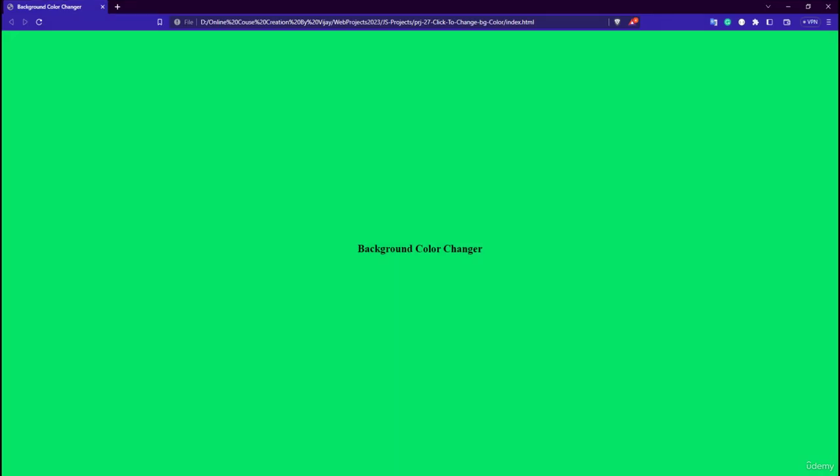So in this lecture we're going to create the background color changer application. Let me show you the application that we're going to build in this module. So this is the application. Whenever I click on the web page, you can see it's actually going to change the color randomly. So this is the application we're going to build in this particular module.